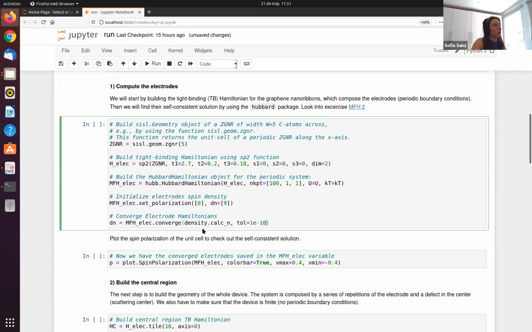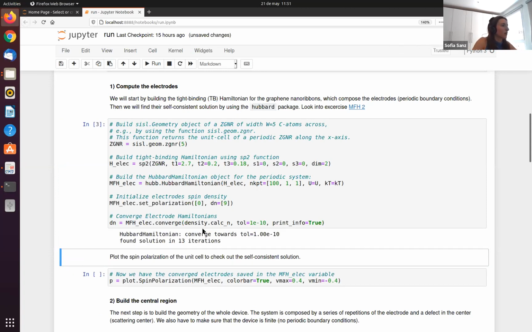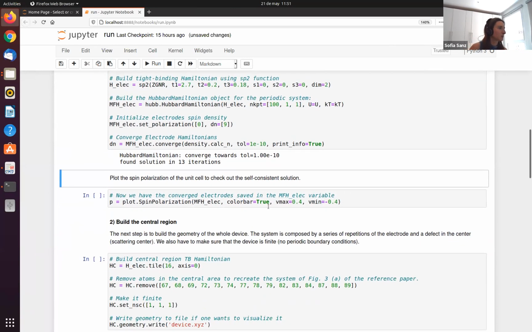And then we are going to iterate the Hamiltonian up to a desired tolerance. We want to see what happens during the convergence process. Otherwise, it doesn't print anything, but I think it's nice to see what it's doing. And then we can run. Okay, so it says that it is going to converge the Hamiltonian towards a tolerance that we set. And it found a solution in 13 iterations, so pretty fast.